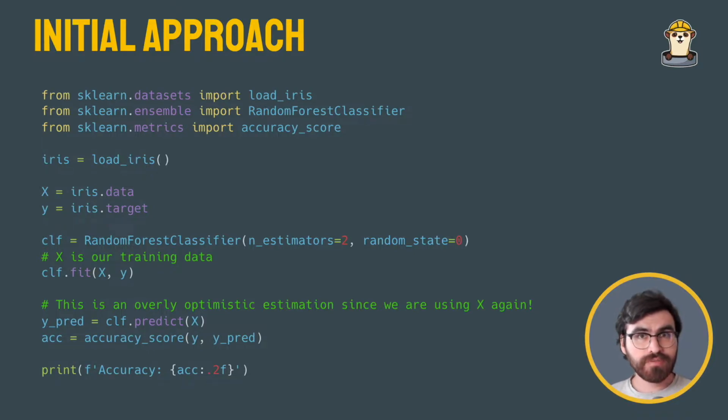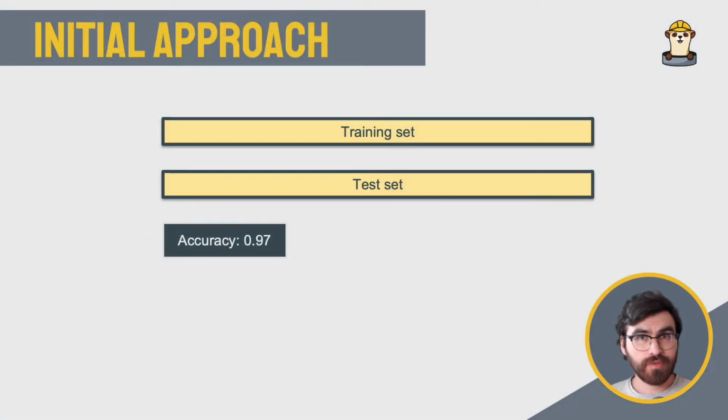Let's say our model gives us an accuracy of 0.97, which is something really impressive. However, this approach is incorrect. We should not use the same dataset for both model training and model evaluation. This is bound to be a biased result, since the model has already seen that data before. In a way, we're helping our model cheat.